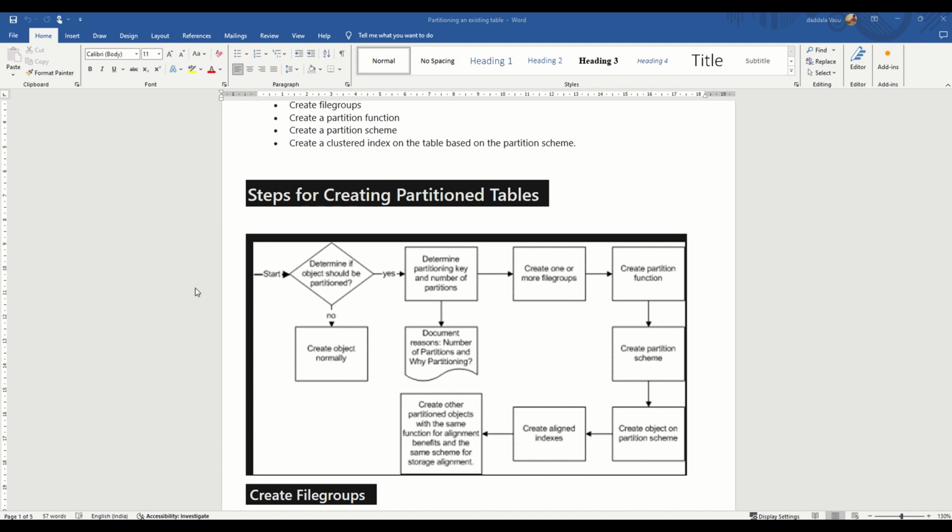So it's not mandatory to partition in every scenario, whether an existing table or creating a new table. We have to determine first, and if you find it's not required to partition, then go for the normal procedure of creating the object. If you decide on partition, the next step is to determine the partition key and number of partitions. On the table we have to determine the partition key. That's mandatory, and the number of partitions required. Normally the partition key is going to be a date field. From the date field we have to decide how many partitions are required. If you decide that, then document the reasons for that.